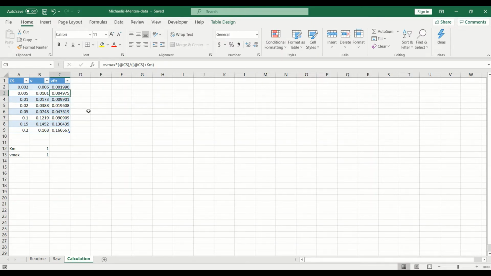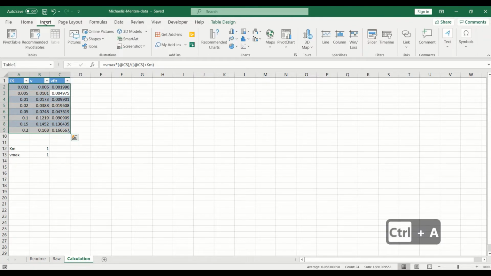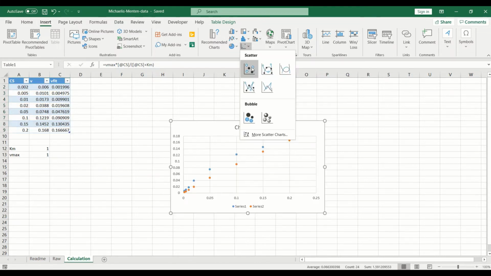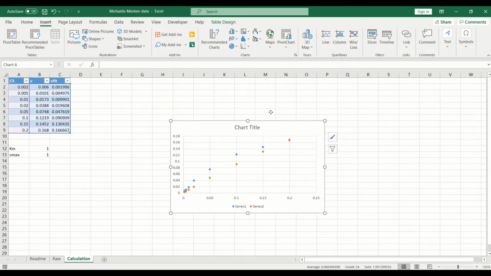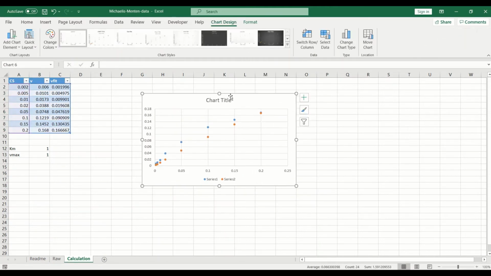Let's visualize what this looks like. You can press Ctrl-A to select all of the values, then go to the Insert ribbon. Under the Charts tab, you can use this button to insert a scatter plot. I'm just quickly going to format it.